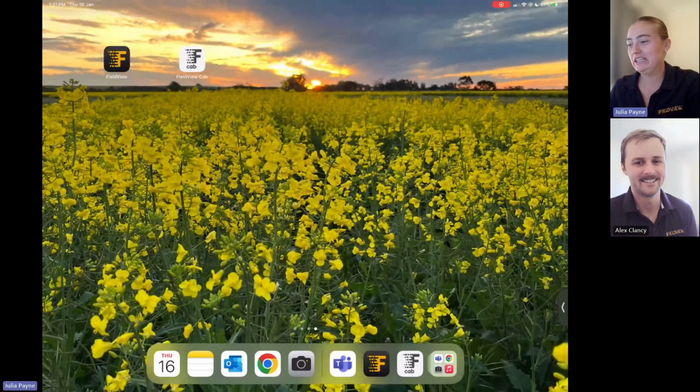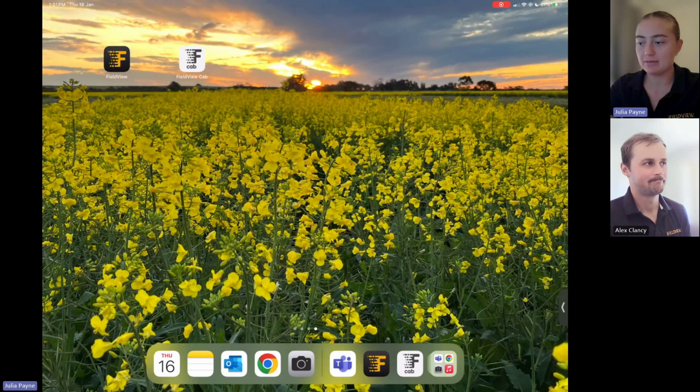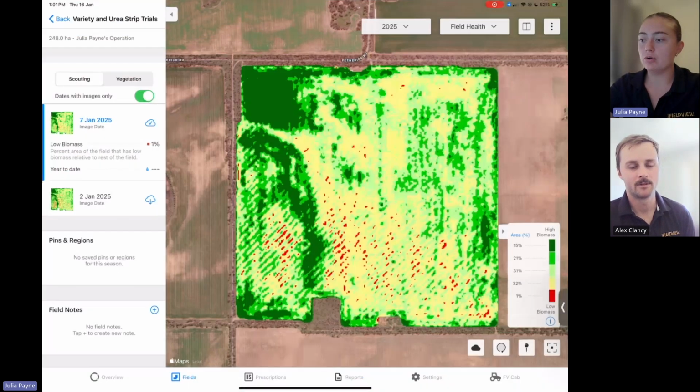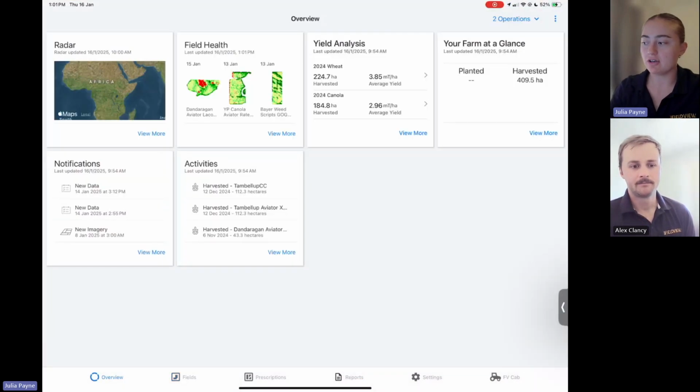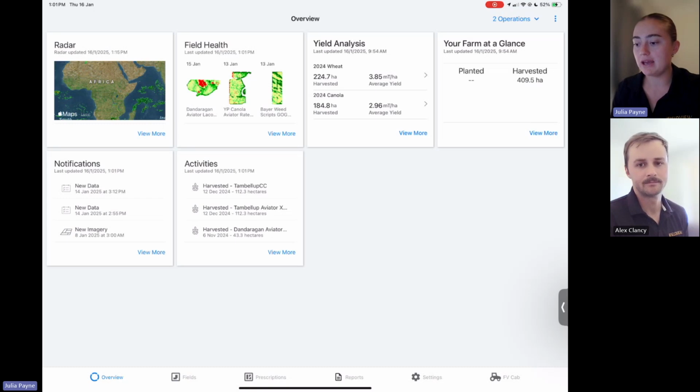I'm going to move quickly on to the Climate FieldView app. So that's the one that is the black and gold icon. This is available on all iOS and Android devices, so you don't necessarily have to have an iPad to run this. Phone or tablet or iPad, any will work. This is the overview page.